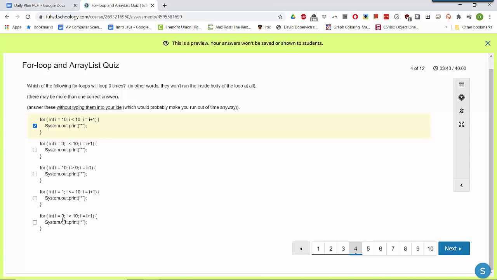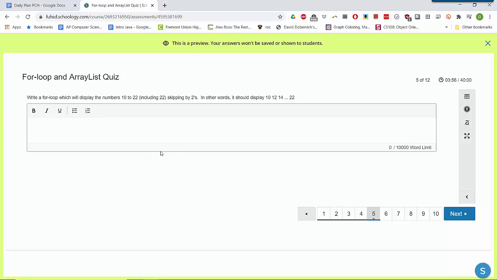Here I'm starting at 0. Then it says, is it true that i is bigger than 10? And the answer is no, because right now it equals 0. So I think this one's also going to exit immediately because this condition in the middle is false right away. All right, so I think those two are the answer.